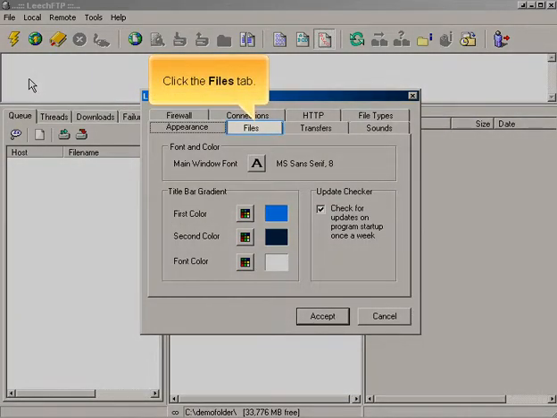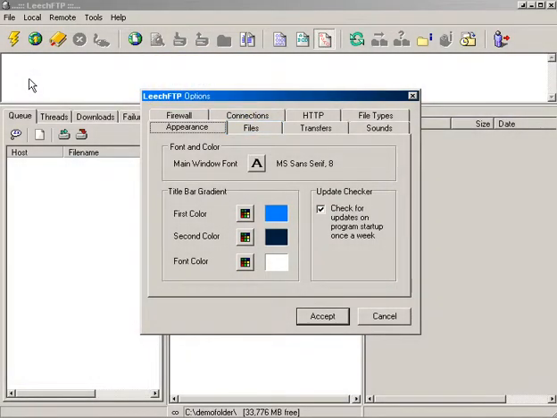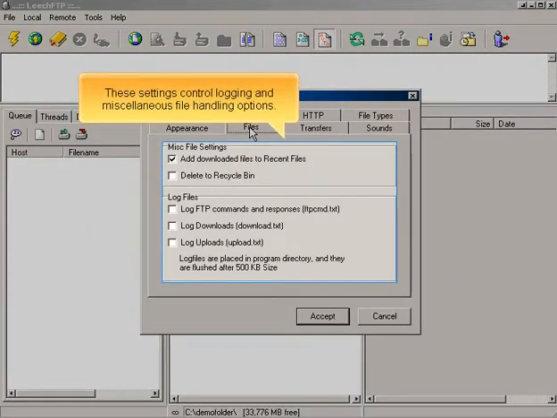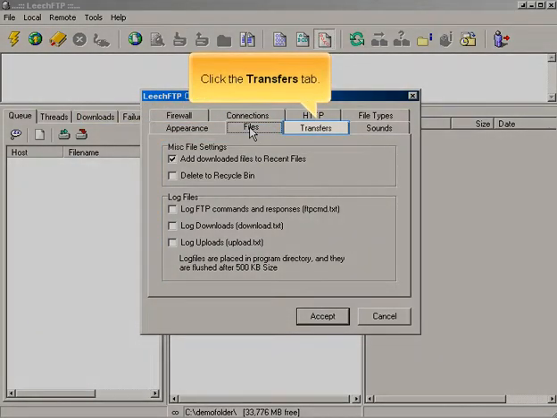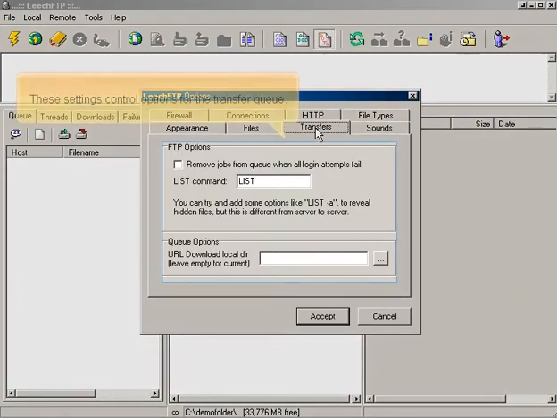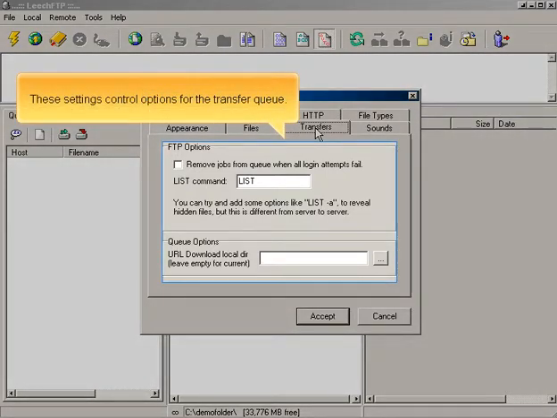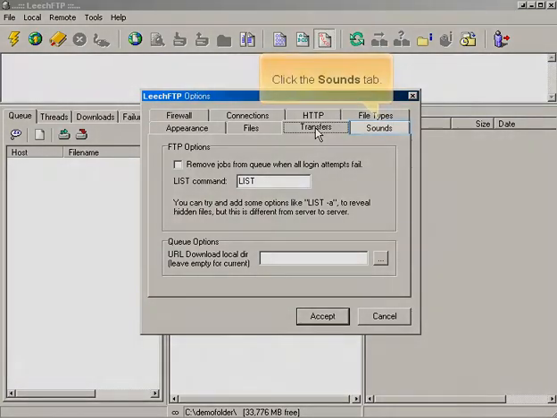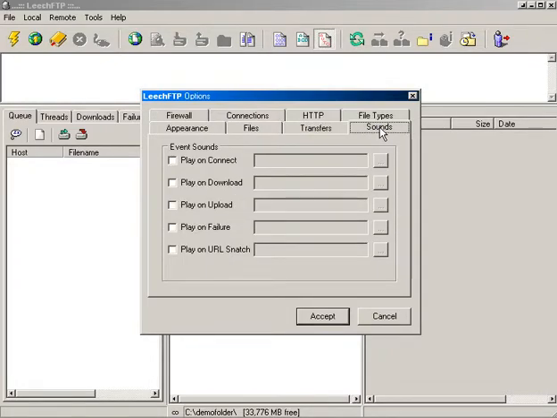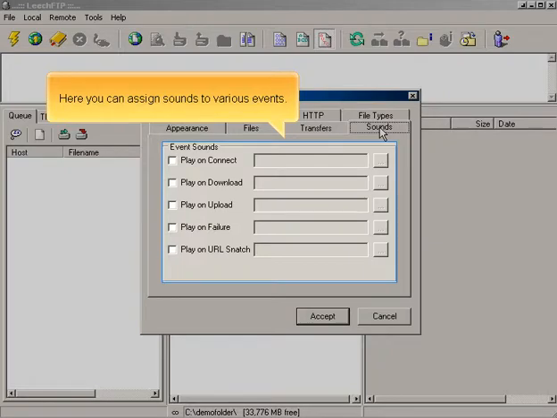Click the Files tab. These settings control logging and miscellaneous file handling options. Click the Transfers tab. These settings control options for the transfer queue. Click the Sounds tab. Here you can assign sounds to various events.